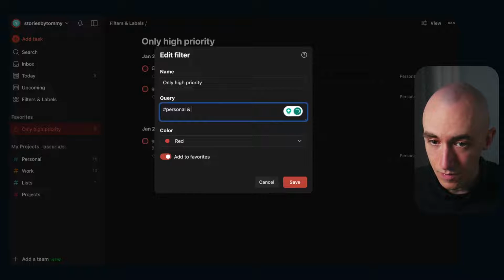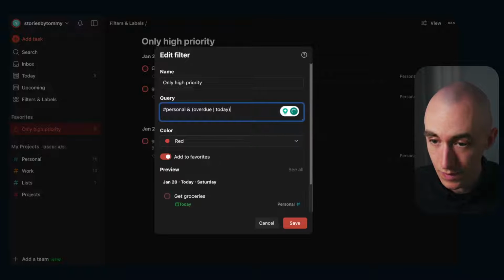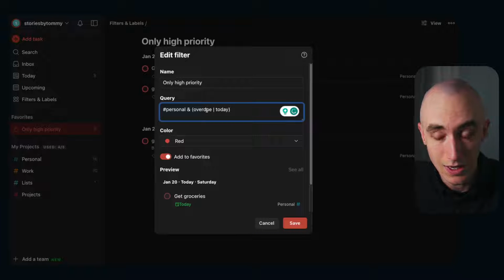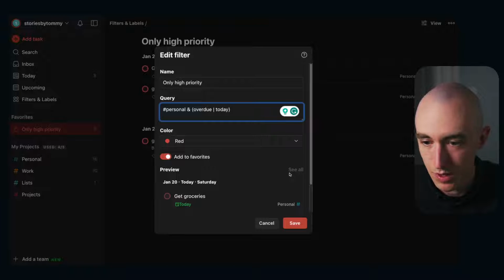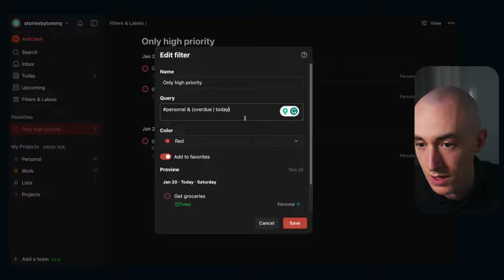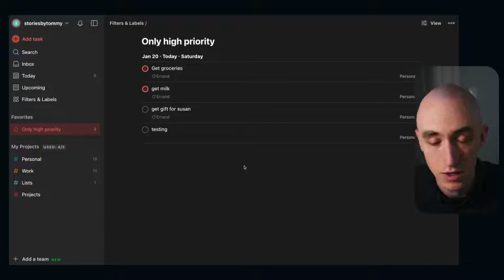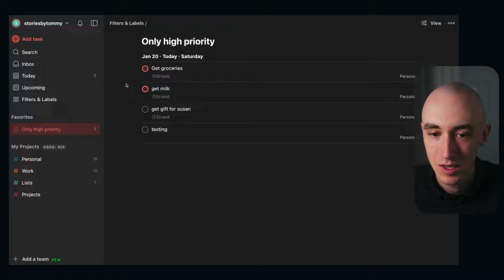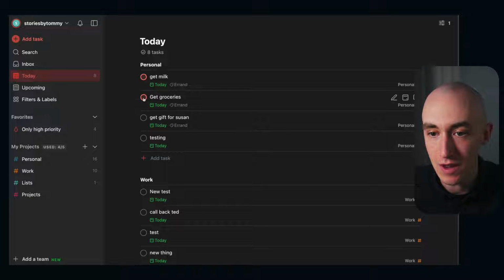And I want it personal, and I want it if it's overdue or today. I just like to add the overdue. You could just put "and today," but I like seeing if something's spilling over. So I put overdue or today. If I hit save, you gotta make sure everything's spelled right. If it's not spelled right, you might have some trouble. But this is basically the today view.